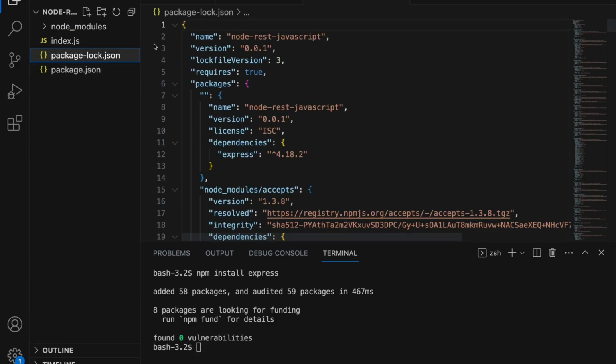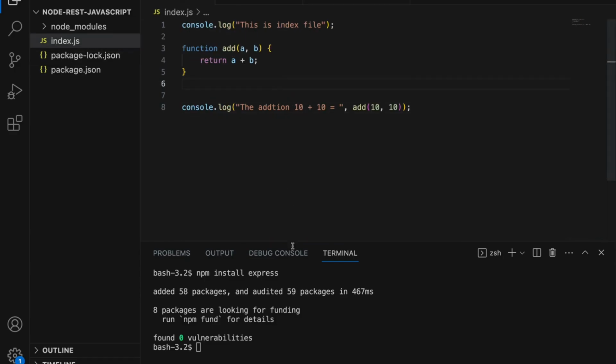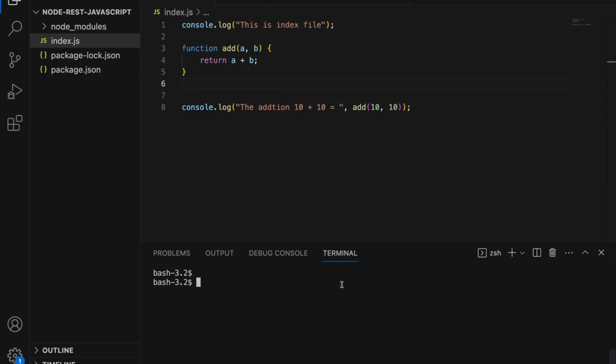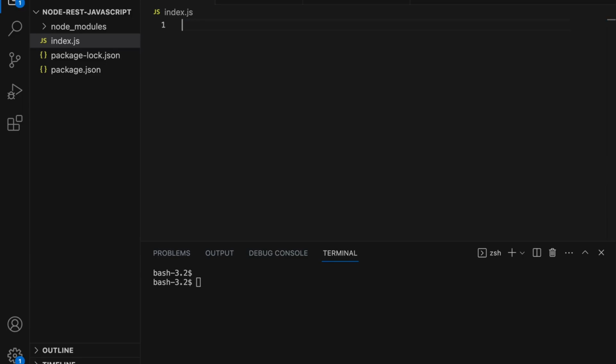And here is the package-lock.json. The package-lock.json has all the details of Express and its dependencies, sub-dependencies, and peer dependencies. All that information is in package-lock.json.